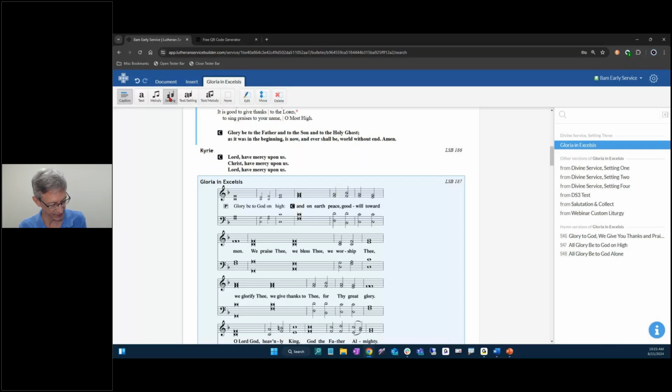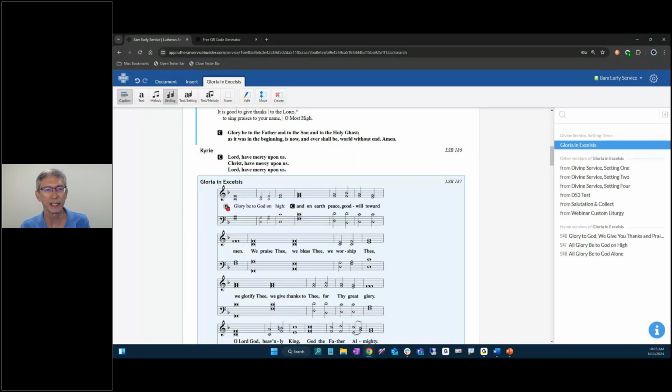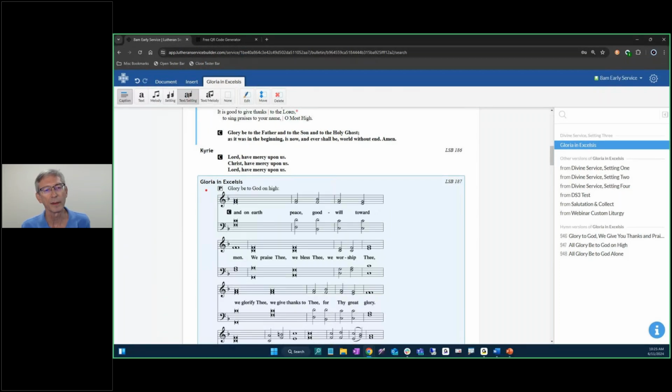Now the text with setting is a new option available for this particular element. You'll notice there is a part here in the beginning for the pastor to sing, and then the congregation comes in with the C. Sometimes I realize that pastors may not be comfortable with singing or chanting things of that nature. So you can make a text and setting, which turns the pastor's response here into a spoken response, and then the congregation responds with singing.